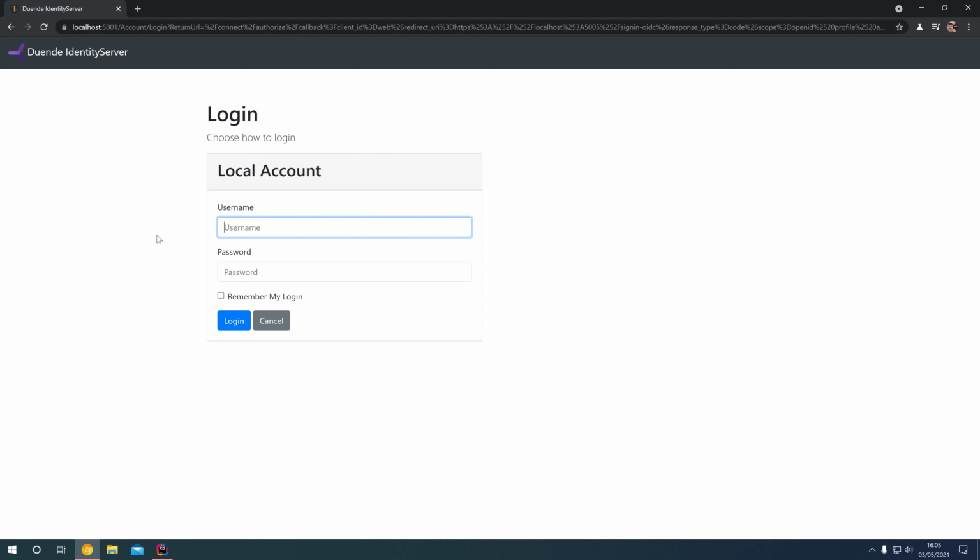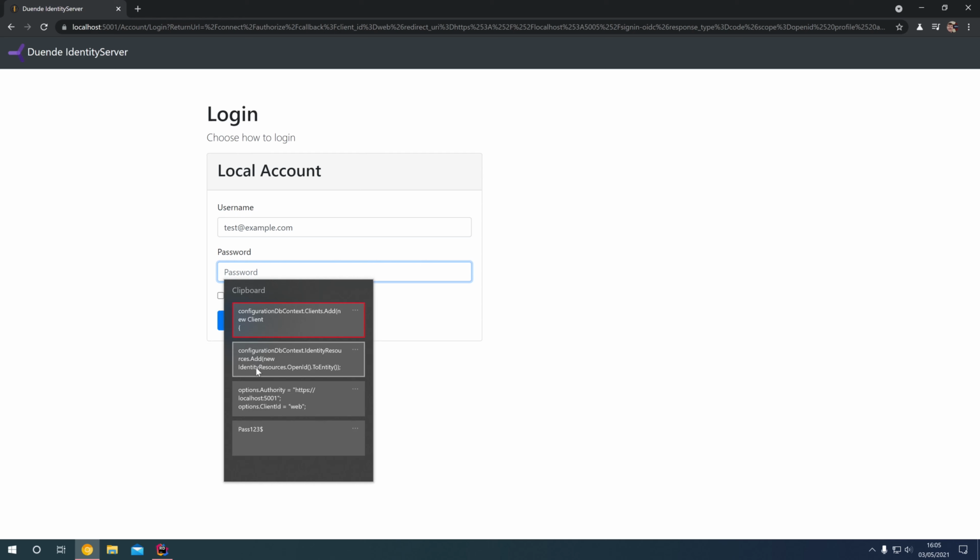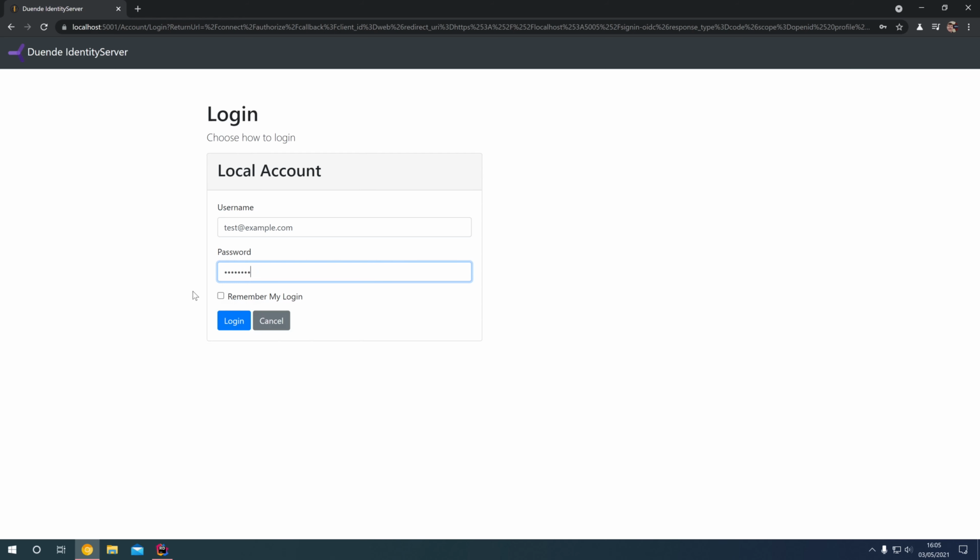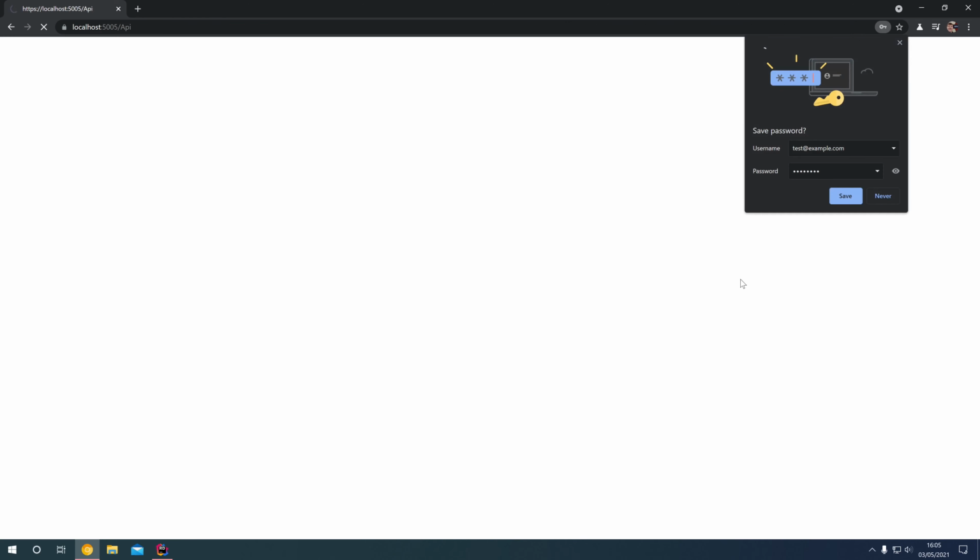Now you'll recall that we specified a username of test@example.com, and this is a test user that we created in ASP.NET Identity, and we gave it a password of pass123 with a $ sign. If we now click on login, we can ignore the save password prompt there like so, and we are now redirected back to our web application. This time though, we are authenticated.